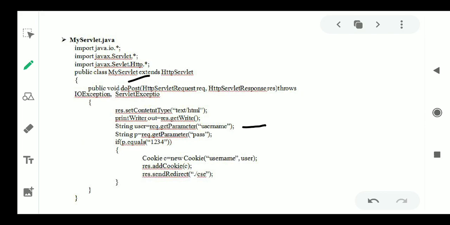Now in the background, here I am retrieving the username. request.getParameter username. It will retrieve what the user entered in the HTML file. When the user enters the name, it will retrieve the username, and the second one, it will retrieve the password. If the password is 1234, I am giving the condition, then it will create the cookie. It will create the cookie having two objects. Cookie c equal to new Cookie, with name and value. Now I have created the cookie.